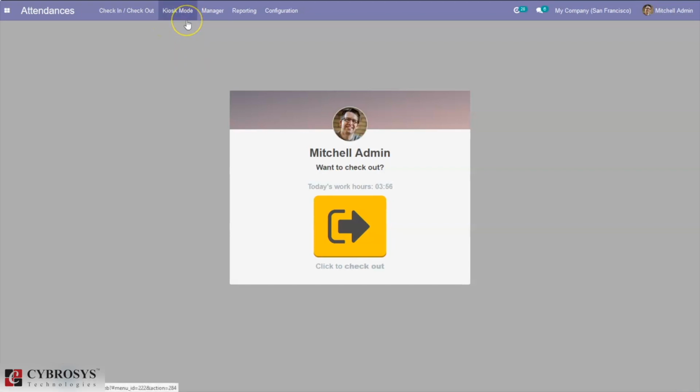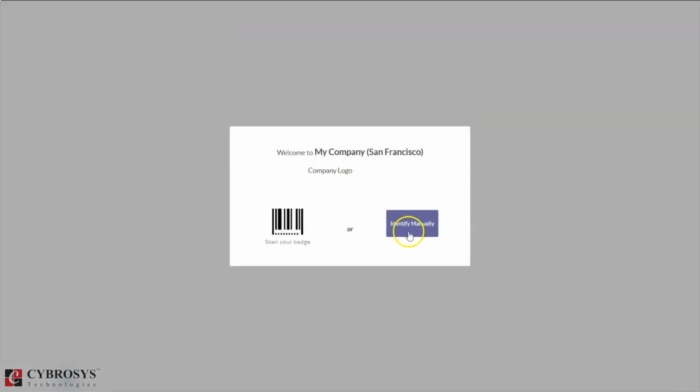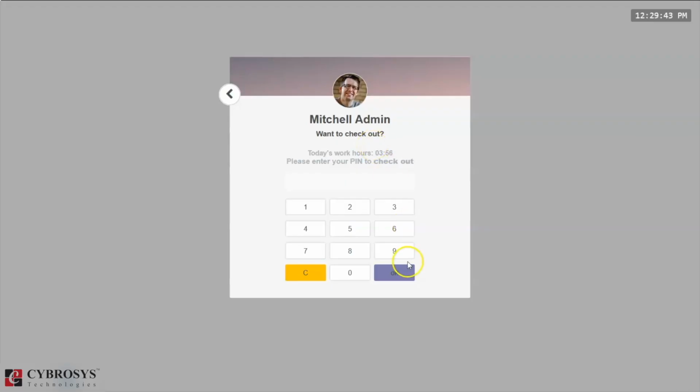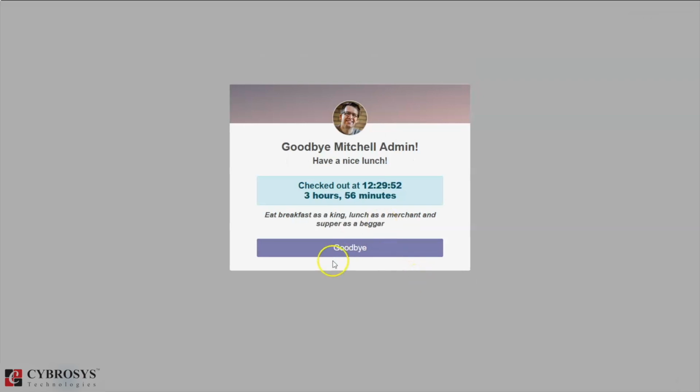I'm using this kiosk mode, you can identify manually the employee. So from here, if I choose Mitchell Admin, it asks for employee pin. So here we have to provide the 4-digit pin, and after that when you click OK, you can see checkout, and again you can check in using the pin.